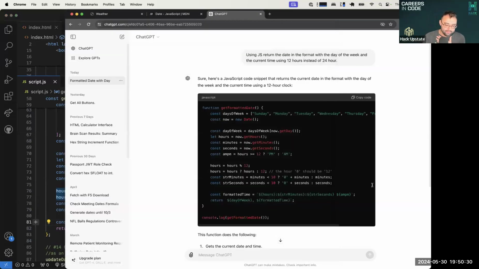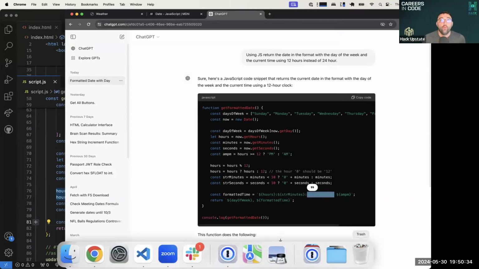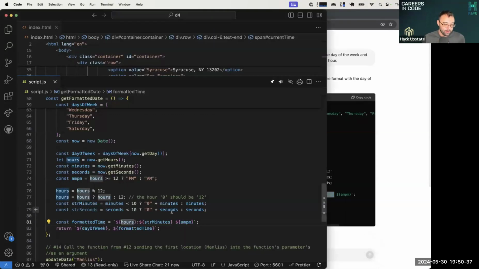Excuse me, but the original function had str seconds right here, and I didn't want the seconds to be included anymore. So what I did is I just took out that string seconds right here, and that solved the problem for me. Gotcha. Thank you.